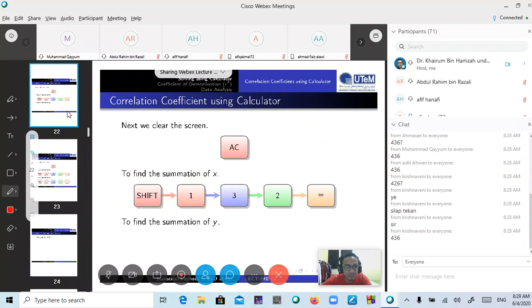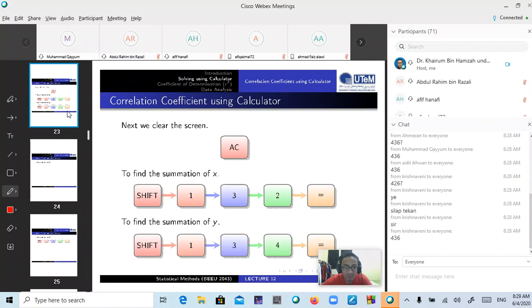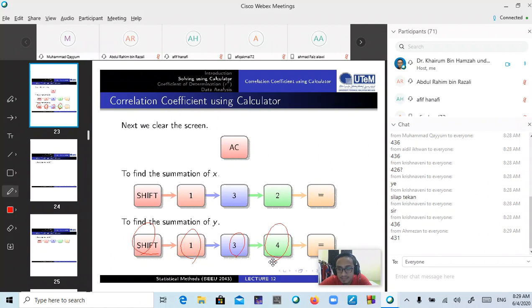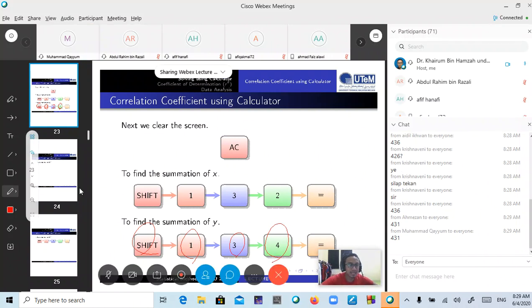Now, you want to find summation of Y. Also, same thing. Press Shift, press 1, press 3, and then press 4. And then you get summation of Y. What is summation of Y? 4, 3, 1. Semua dapat 4, 3, 1. Okay, next. You can find other summation.